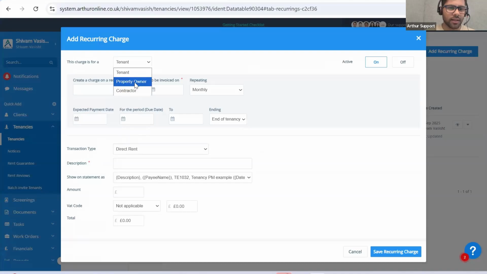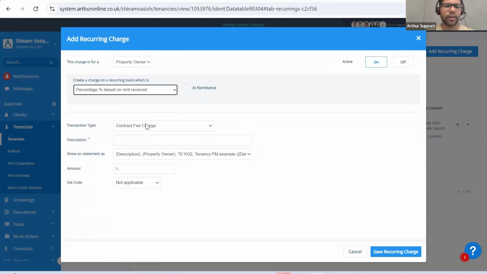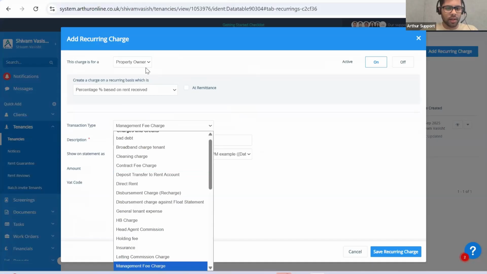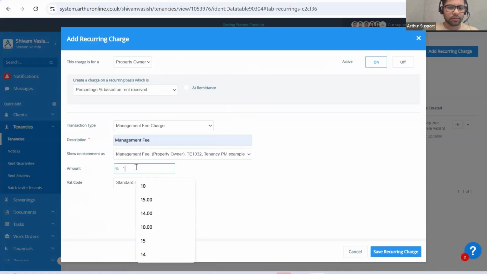In most cases, I think the most common one is percentage based on rent received because usually landlords only like to be charged once the rent has been received by the tenant. So we'll go for that option. And here we've set up the management fee. So here we've got percentage based on rent received. So management fee will be applied when the tenant has paid.